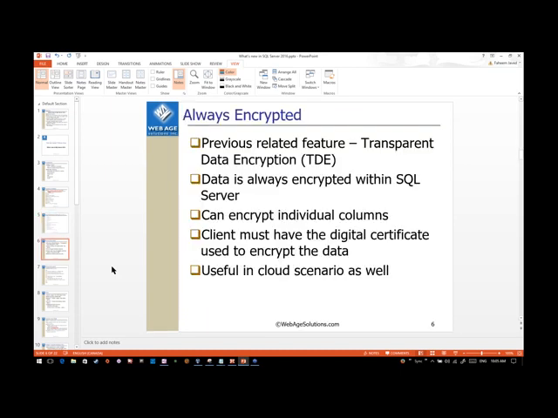Okay, so let's start off with one of the first features that has been added to SQL Server 2016, that is always encrypted. Always encrypted, as the name suggests, is about security. In the past, we had a feature called transparent data encryption, short form TDE, which basically allowed us to encrypt the entire database. If you encrypt the entire database, the benefit is that no one can look at the actual data that's stored on the hard drive.